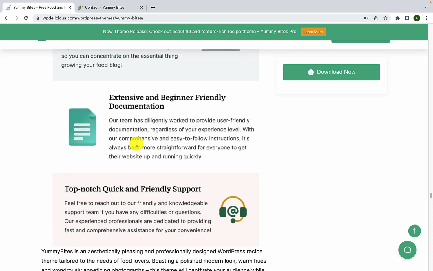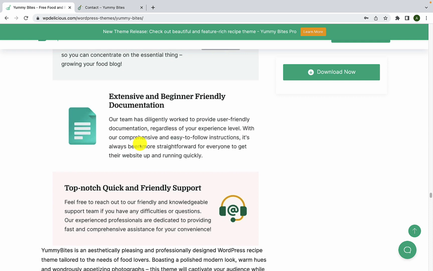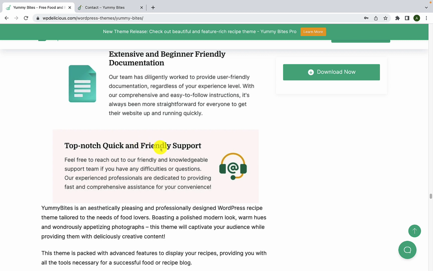We've also got you covered with our super helpful and beginner-friendly documentation. Our team has worked hard to make sure that even if you are new to website building, you'll be able to get your food blog up and running in no time. Our documentation is easy to follow and packed with all the information you need, so you can focus on creating amazing content for your readers. And if that is not enough, our friendly support team is here for you every step of the way. With their expertise and quick response times, you'll have your site up and running smoothly in no time.